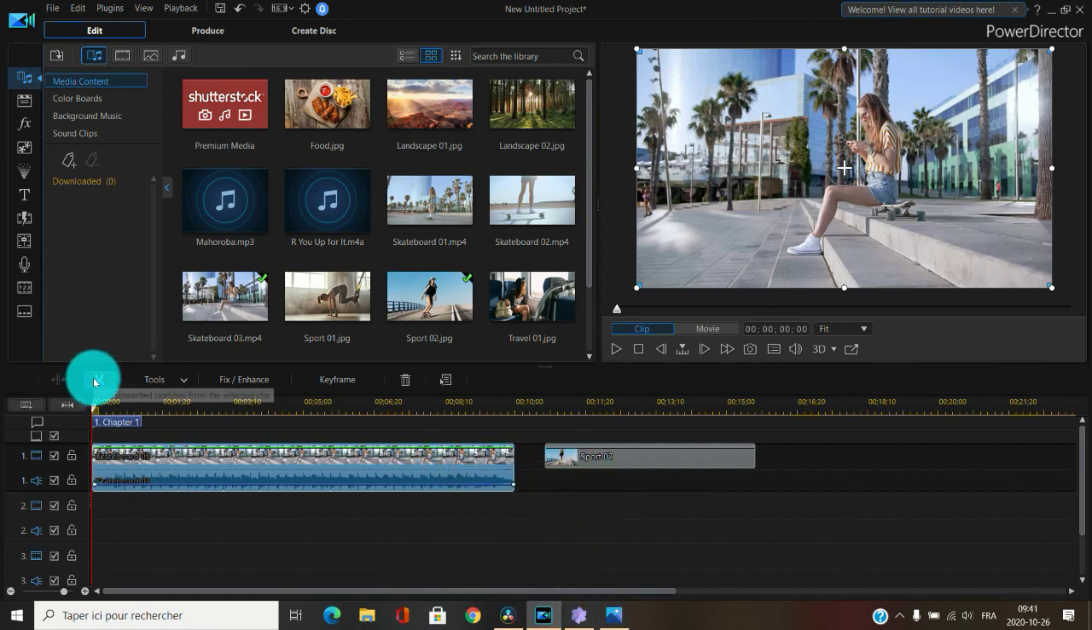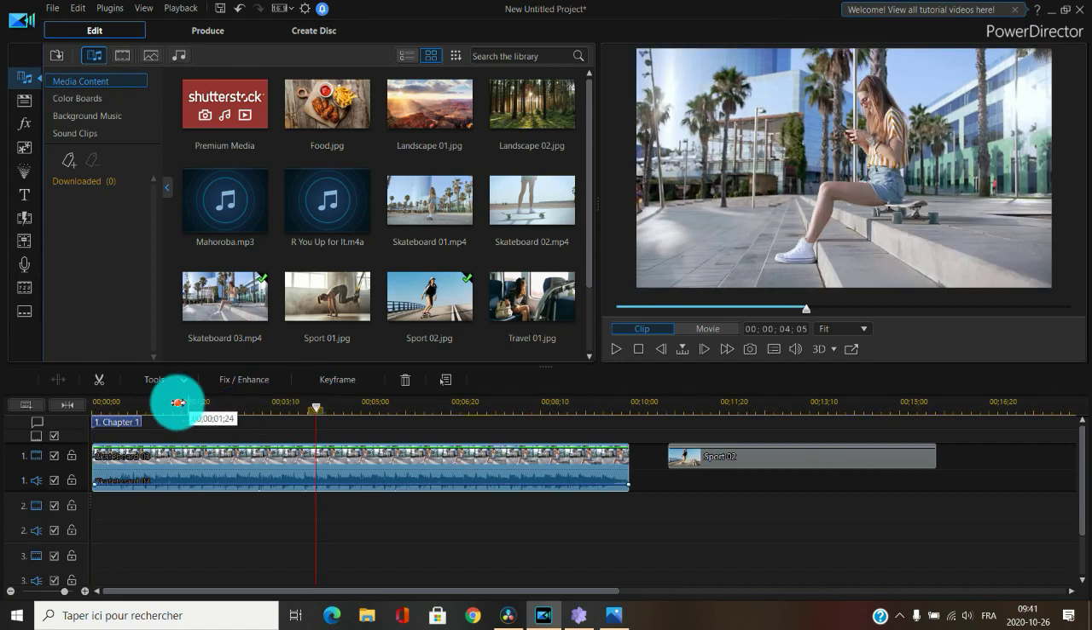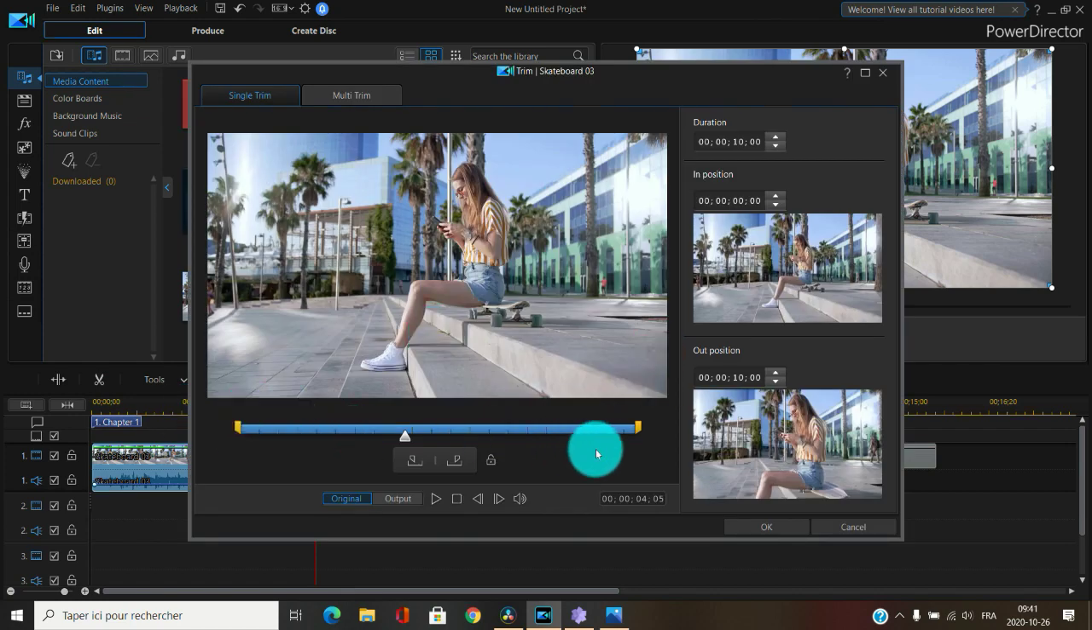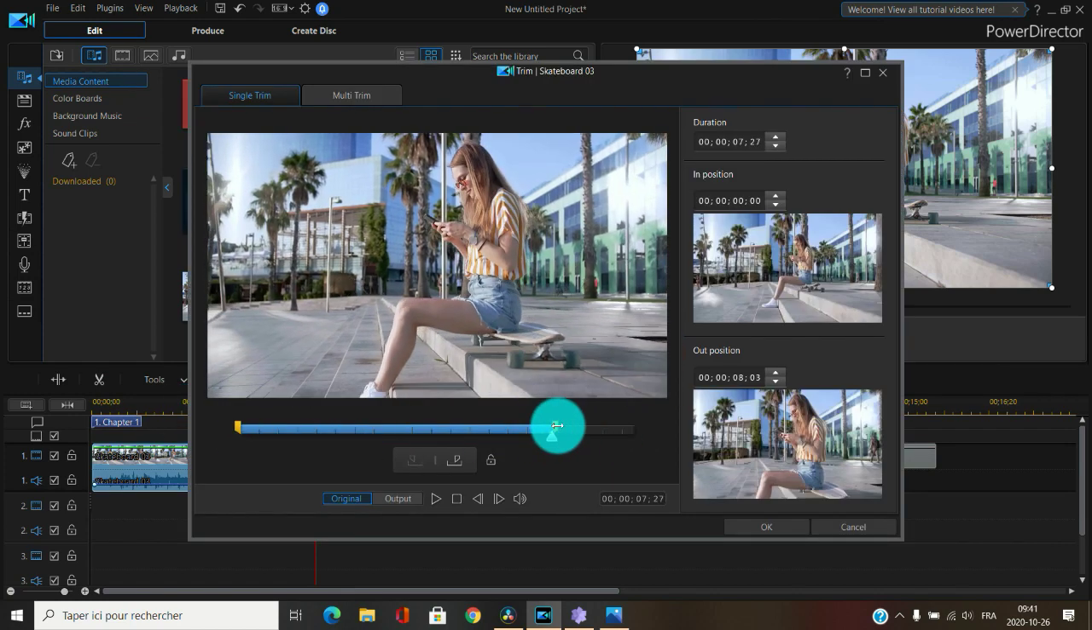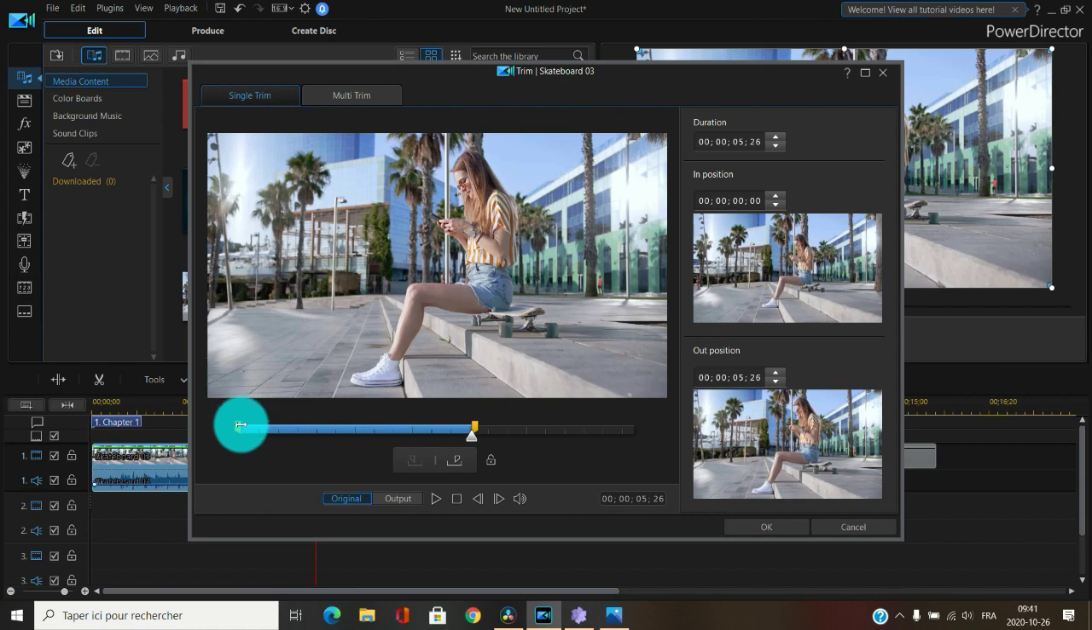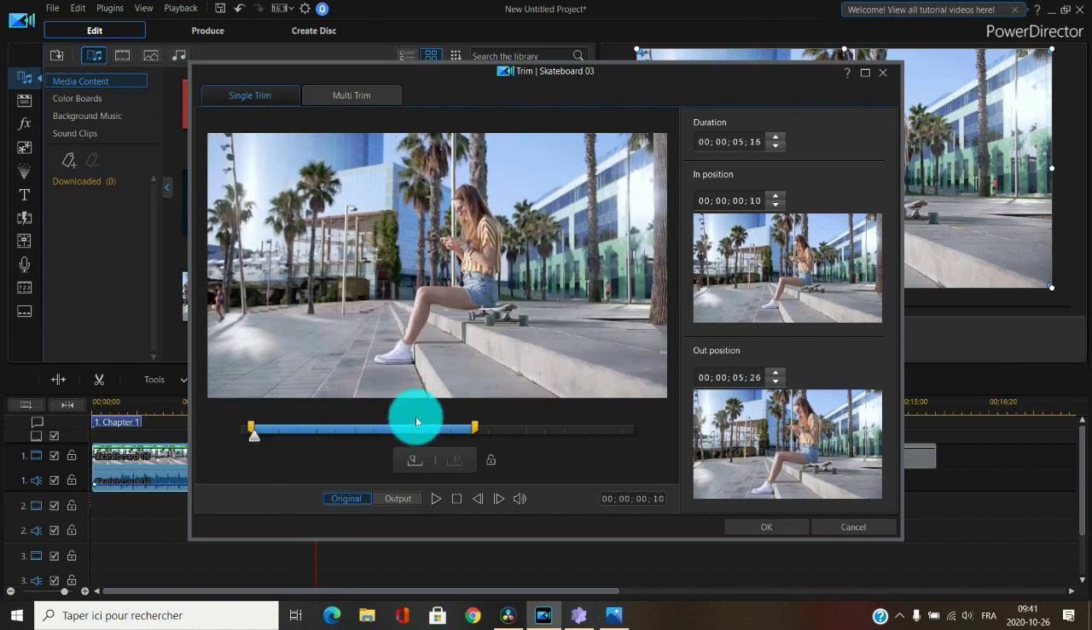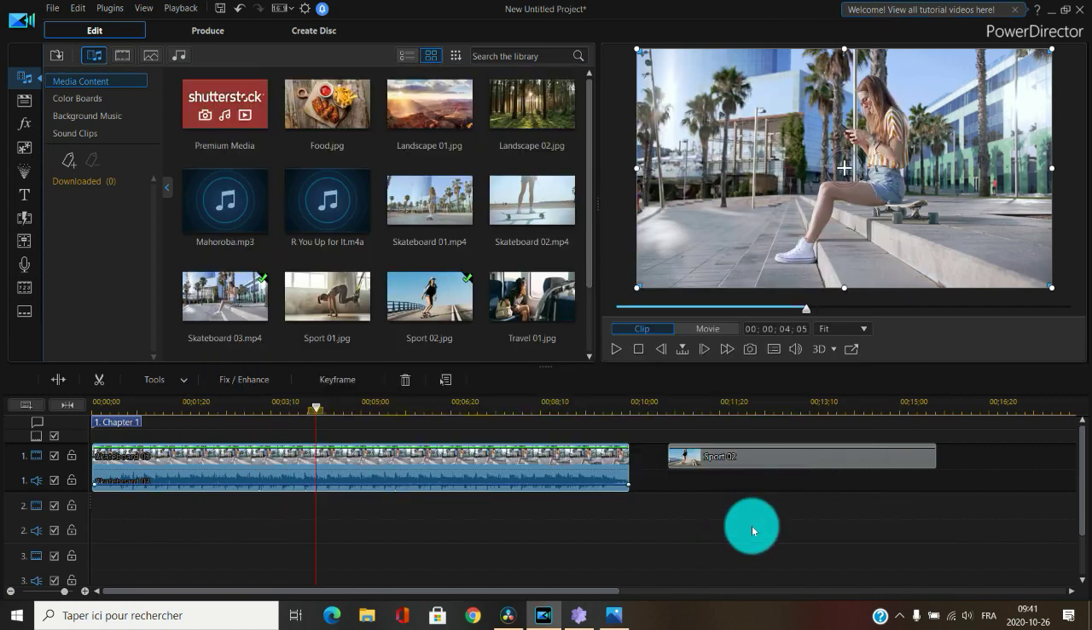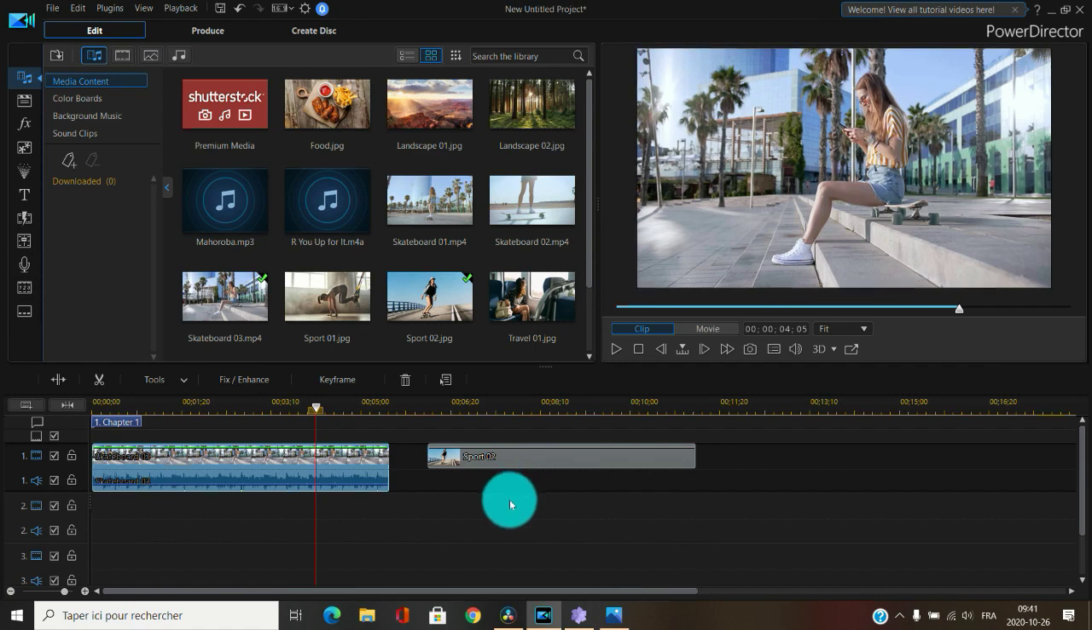So you have this scissor tool. It's not exactly like, I cannot go here, put it here and say, okay, I want it cut right here. It's going to open a new window, and you're going to have to trim it like this, which does the job less fast. So for that one, I won't give a point to PowerDirector.